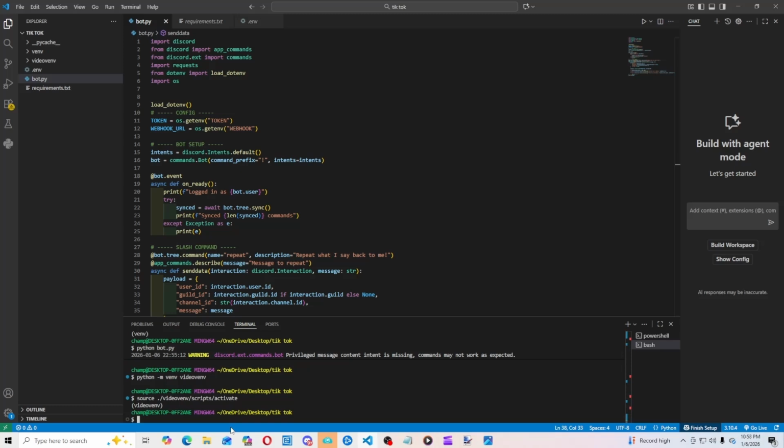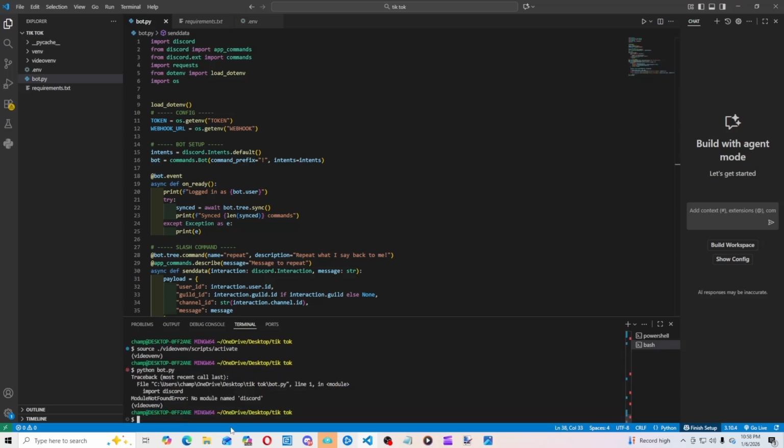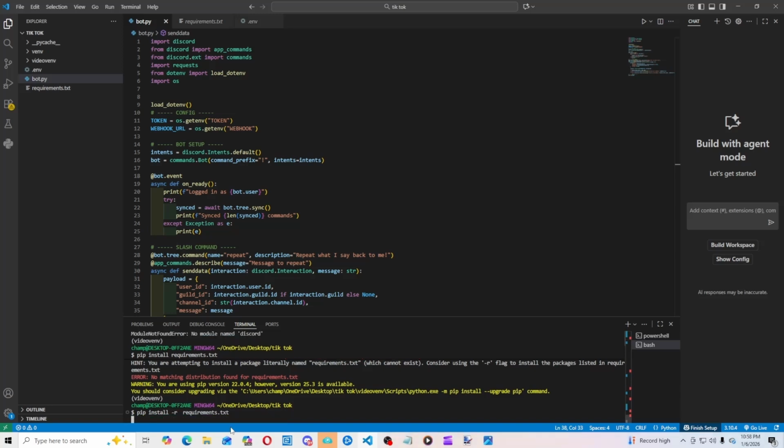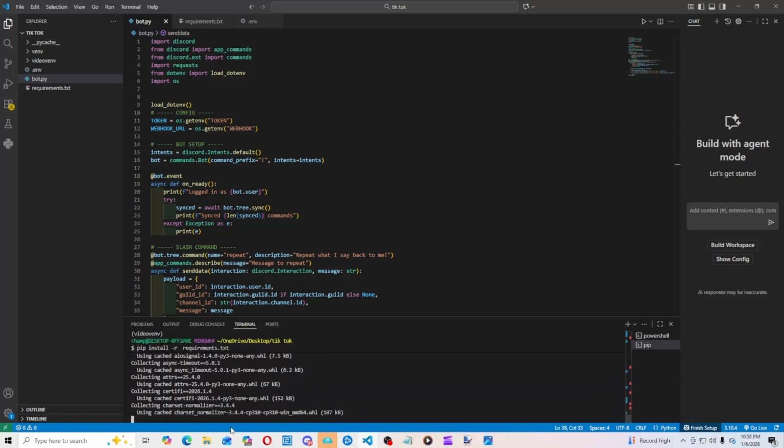Okay, so once you load up the script, if you just go ahead and try and run it by doing python bot.py, you're going to get an error saying there's no module named discord. So what you need to do is pip install requirements.txt. And I believe I forgot, it needs to be -r, I think. So there we go. It's going to install all of the requirements.